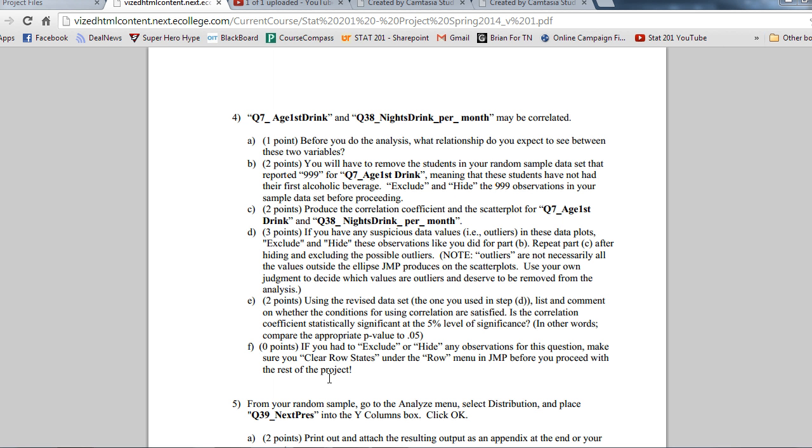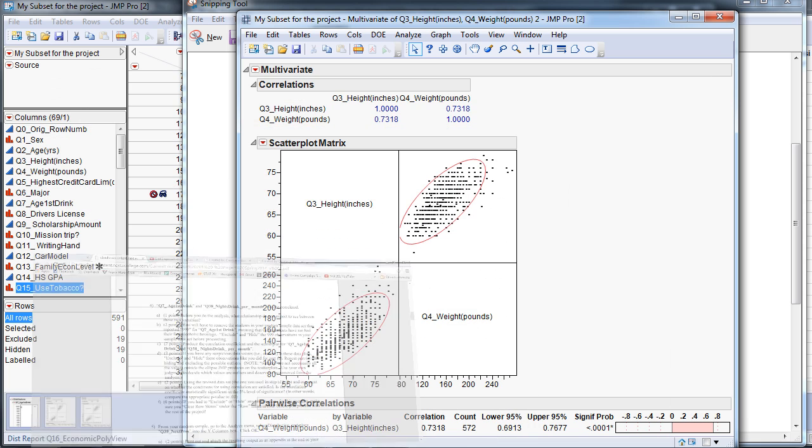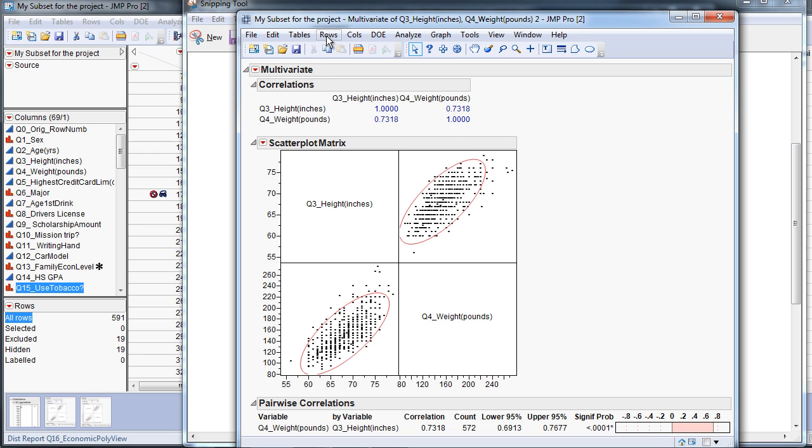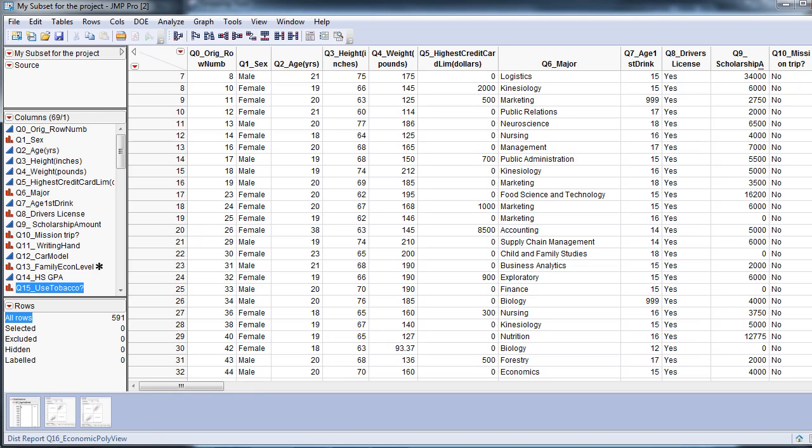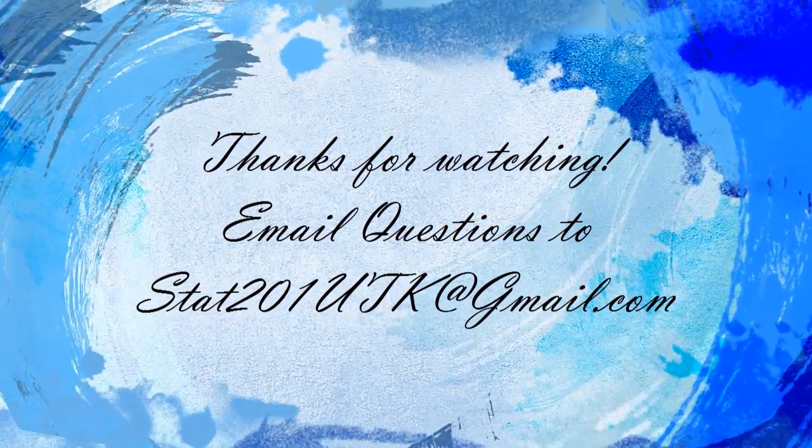Going back here, finally, we need to make sure we clear the row states. Let's go back into our data set and go to rows, clear row states, and if you notice, everything has been cleared. I have my screenshots. I've put them into my Word document. They look nice and neat, and you have done the fourth question. Good job.